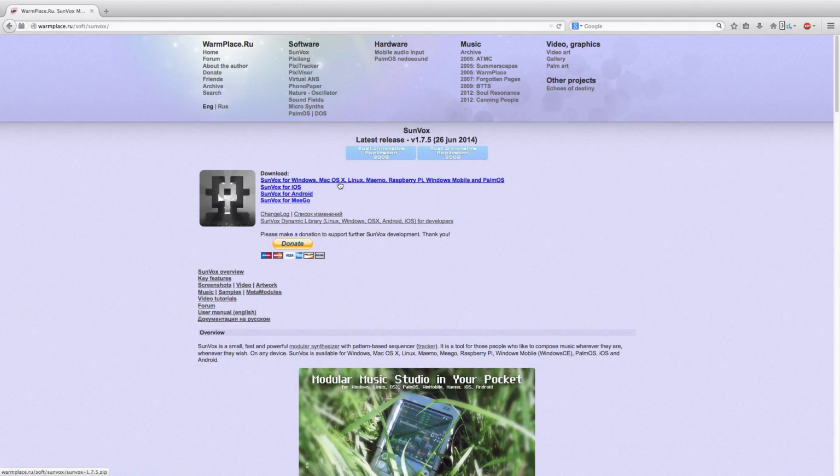SunVox, of course, is also available on the mobile devices like iOS or Android. While SunVox is free for the Windows and Mac and Linux versions, iOS and Android are not free. But they are still pretty cheap, and if you ask me, it's well worth the money.